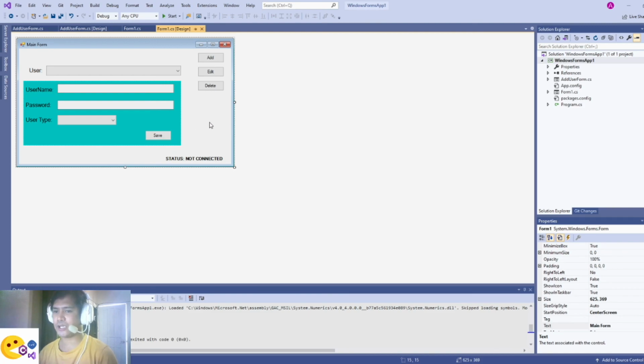Again, let's recap. The MySQL adapter needs the MySQL command. The MySQL command needs your MySQL connection. That's the relationship between the three. Your MySQL adapter is your worker, the one that sends instructions from your desktop application to your database. The MySQL command holds your MySQL query, and the MySQL connection holds the connection between your desktop application and your MySQL server. Okay, that's it.